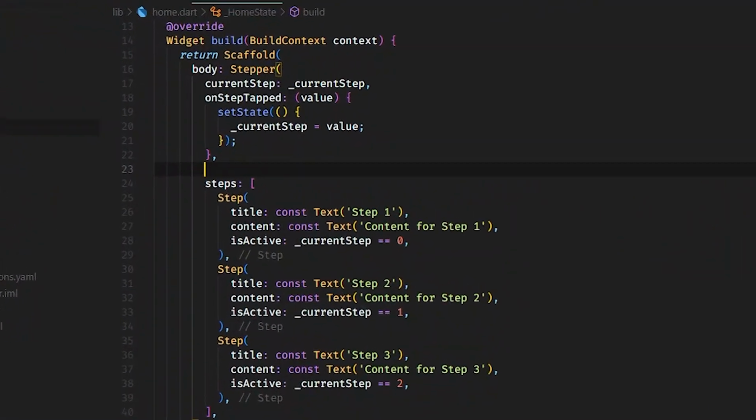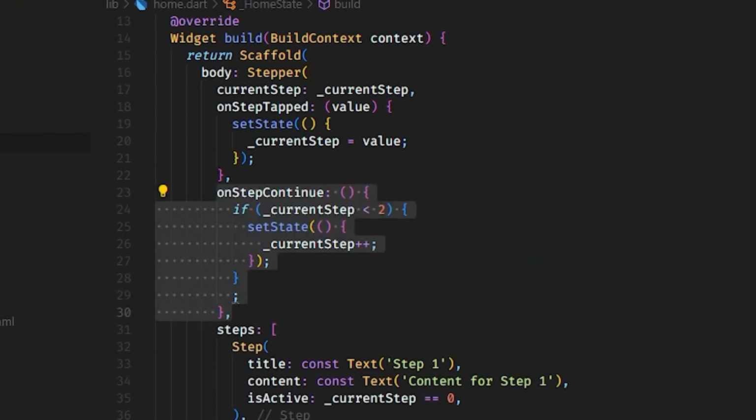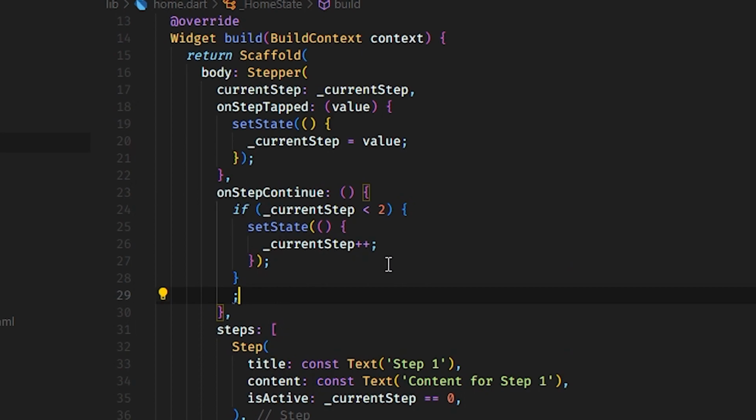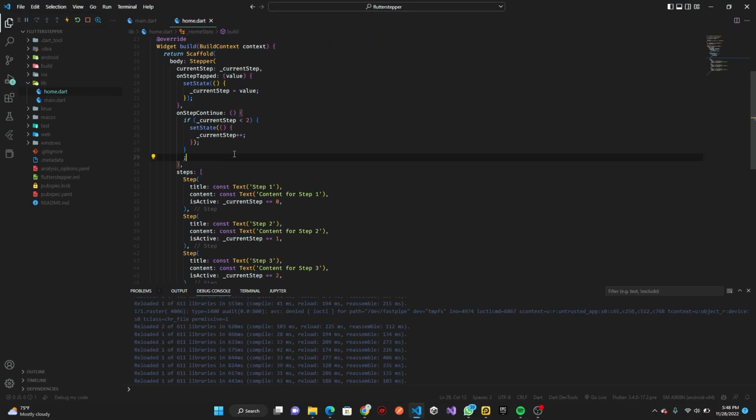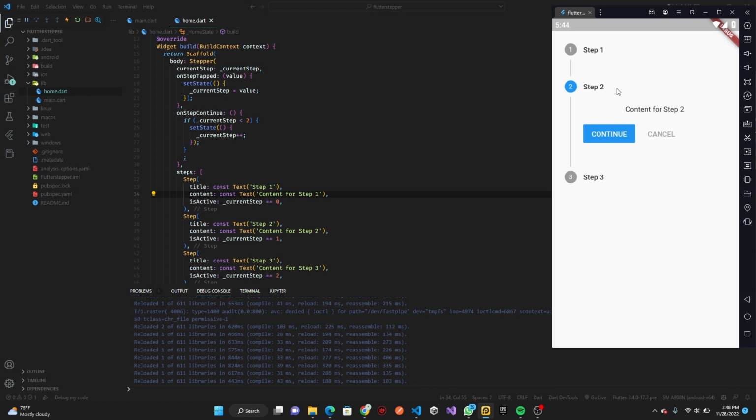All right, to go ahead and set this, we are going to include our onStepContinue. Then we say if the current step is less than 2, remember we have 0, 1, 2 here, you want to say currentStep plus plus. So this is going to change our continue button. Now if you save that, you're going to have this. We click on step 1, and you see our continue button has changed. It's now blue. Remember, blue is the default color that comes with Flutter, so you can go ahead and change this.